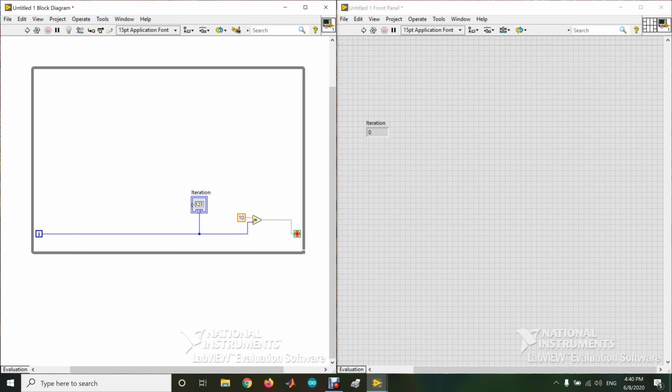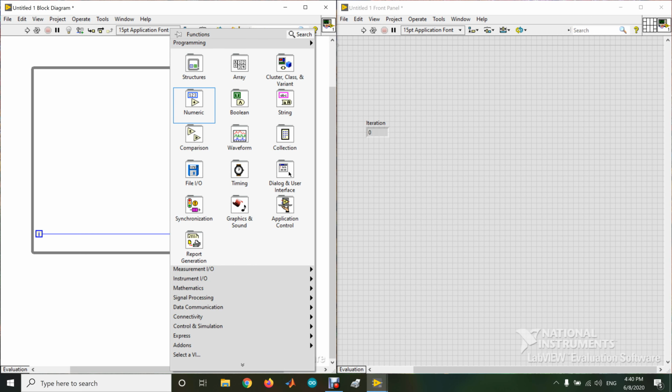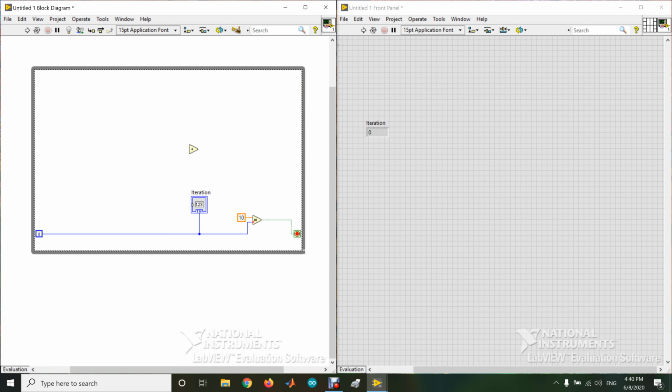Now I'm supposed to add up the numbers, so if you right-click and you go to numeric, you can see the add function. And I'm going to be adding the iterations, so I'm just going to connect that to one of the input nodes.